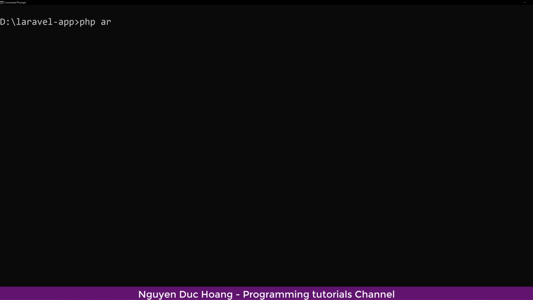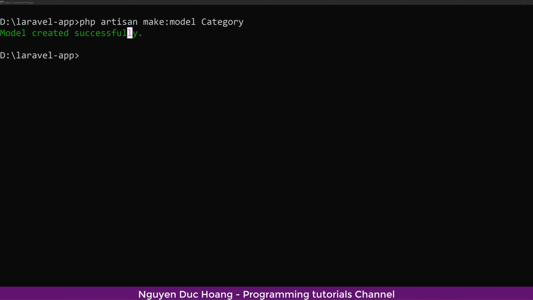Okay, so now PHP artisan make model category. Yes, we make the model named category, including migration. You can add more, including migration by -m to include a migration in the database.